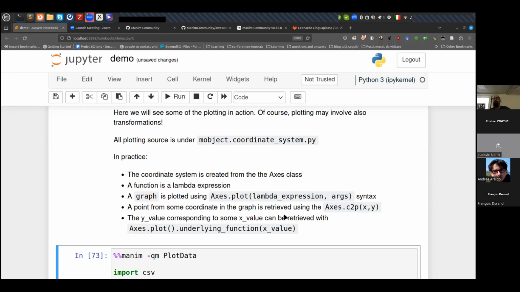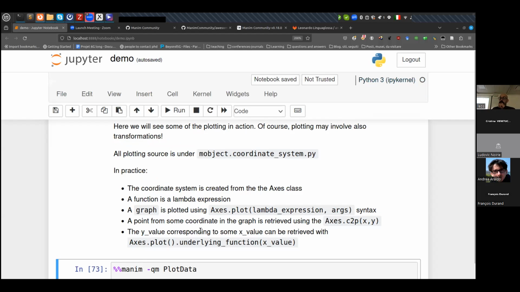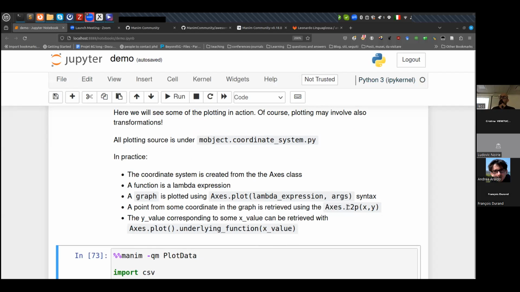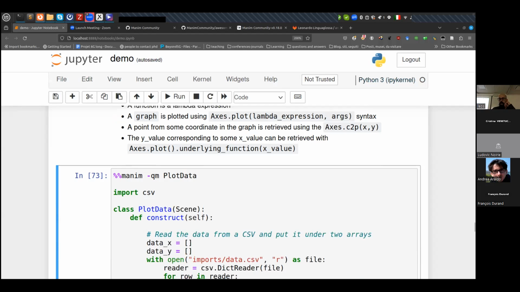By the way, Manim is implicitly also importing the NumPy library. So you have everything that you inherit from NumPy, from random to np.sin, cosine, etc. You can then, for instance, match some point to some coordinate in the graph using the coordinate to point method. And you can find the y value corresponding to some x value using the underlying function method. So let's show this in action.